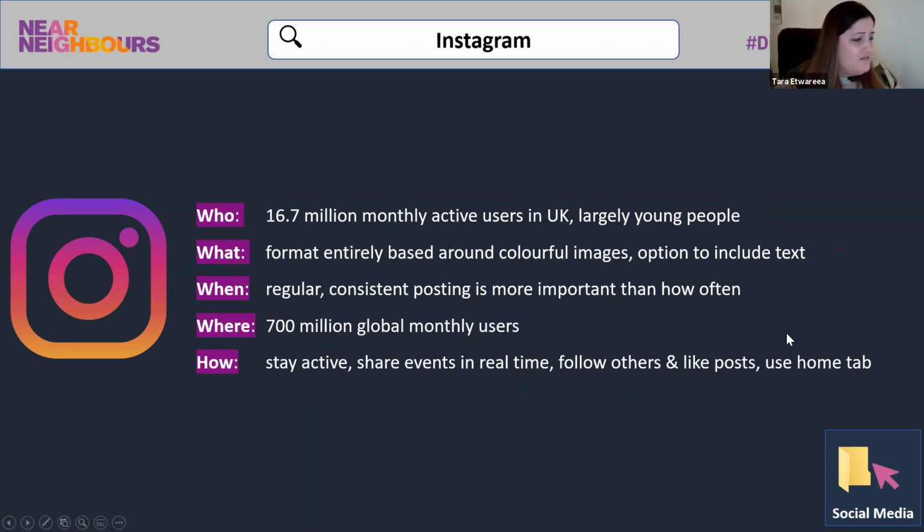Thanks, wonderful. Thank you so much. So Instagram has 16.7 million monthly active users in the UK, and they're largely young people.